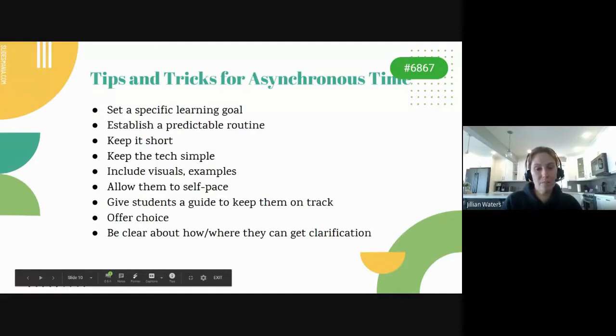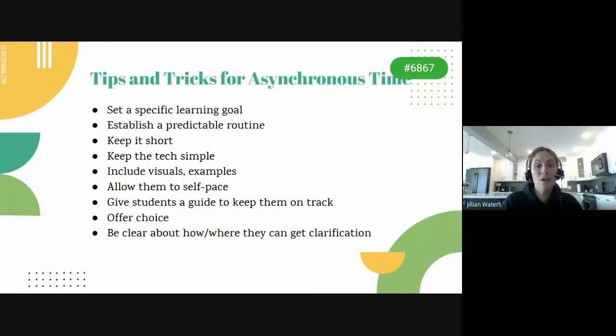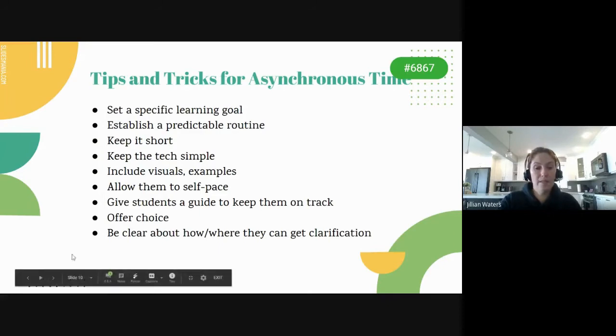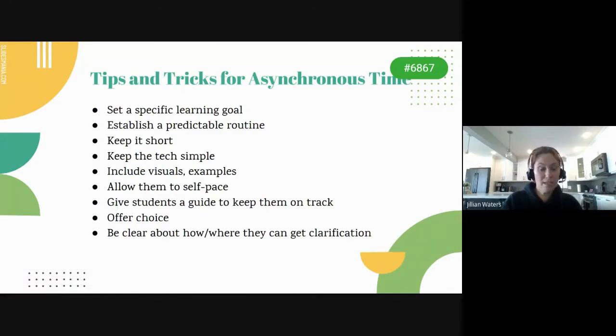Keep the tech simple, and as you introduce new tech to the students, teach them the tech. Take time to show them how to use that. Remember that for some of the asynchronous stuff, it's going to be self-paced, and that's rather important that it allows for our students to have enough time to do the different pieces. Giving students a guide to keep them on track. The checklist tool in D2L is really quite wonderful because it can help them to see what they have completed.